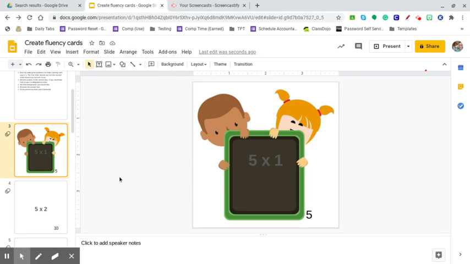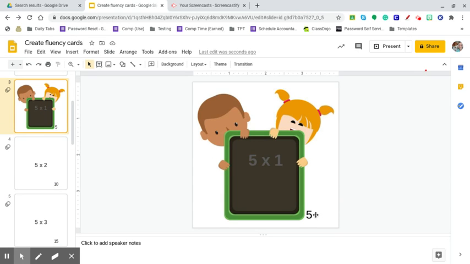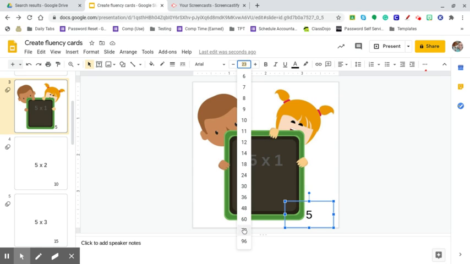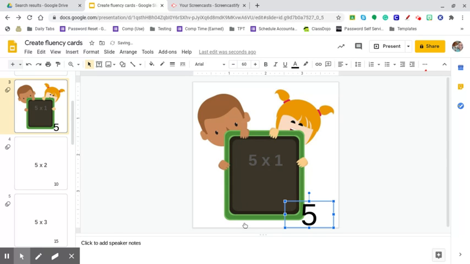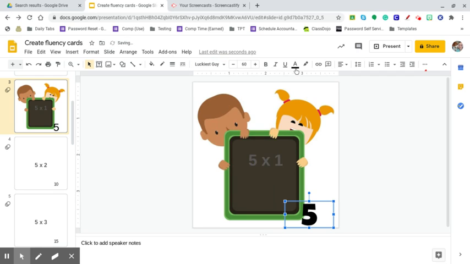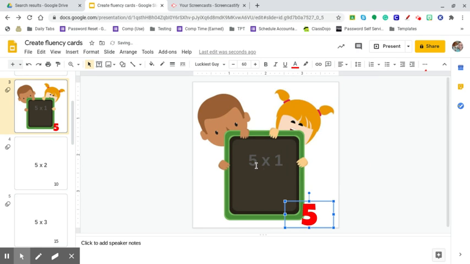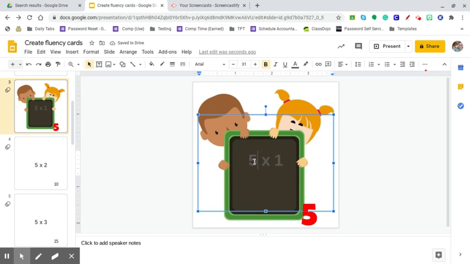But I forgot a step. That actually, oops, looks really cute. I like it. And I like how my answer's down here. I can change my fonts. So say I want to make my font size 60 for my answer. There we go. I can change it so that it's a different font and a different color. You guys, you can have fun with your flashcards. That's the point of them being your flashcards.